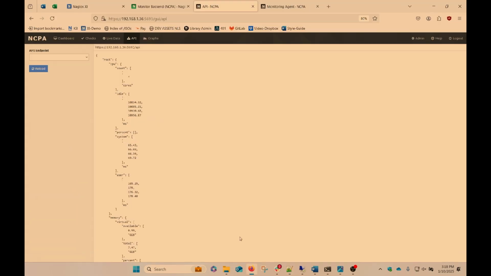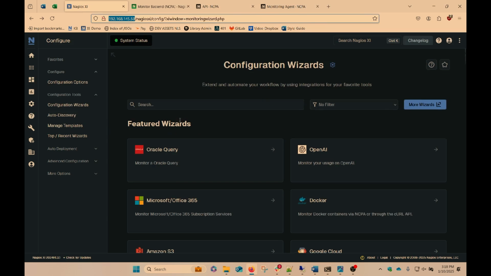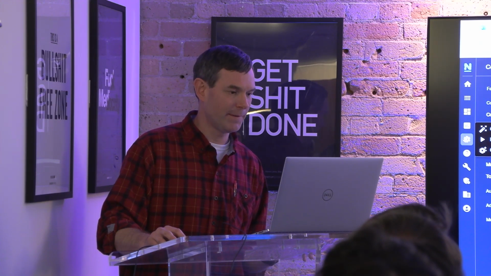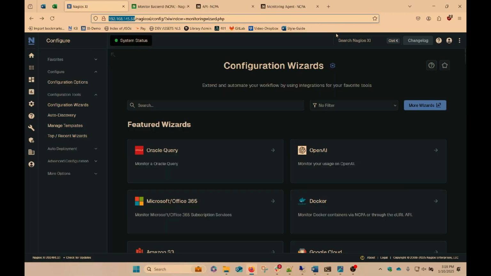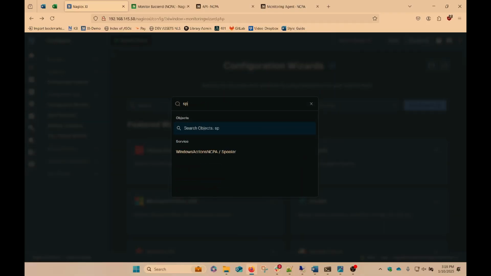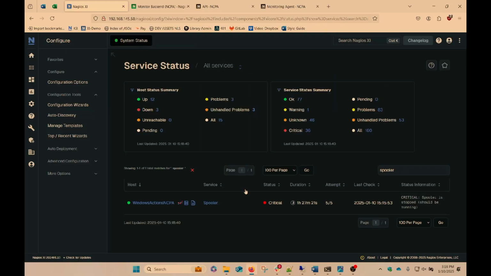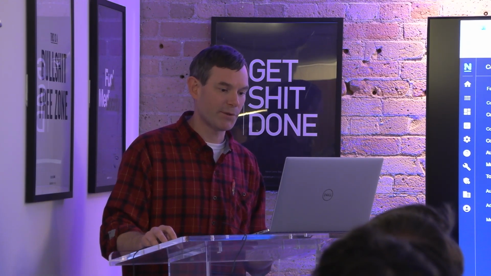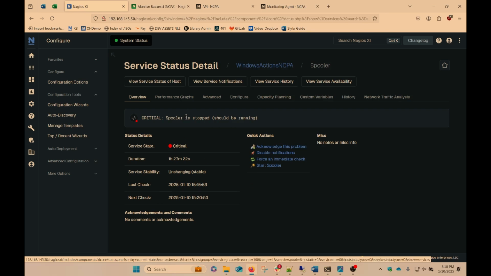Let's bounce back to XI, and this will be a little bit of a repeat from earlier, but let's go and look at actions. So you can use NCPA as a way to talk to machines and not just check the status of things on them, but also do things. So in this case, spooler is stopped. I've set it up. I've got a wizard wand icon so that it's in the video.